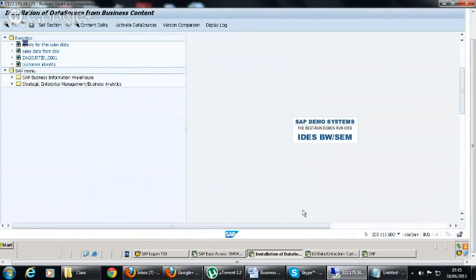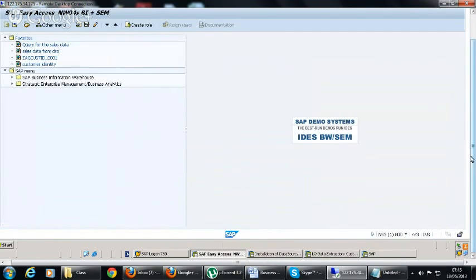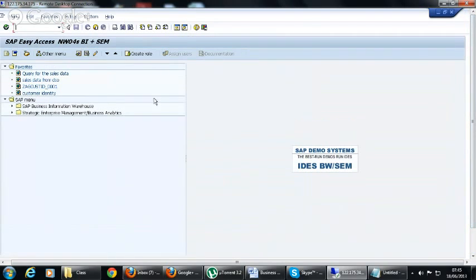While you install, I had to show you the metadata repository. For example, you are wondering which are the data sources available for the cube we are installing now, which are the data sources I need to replicate, and what are the objects, what is the data flow for that. So you can check that in the metadata repository.